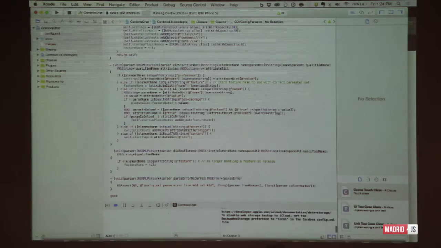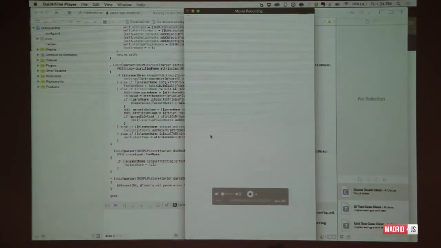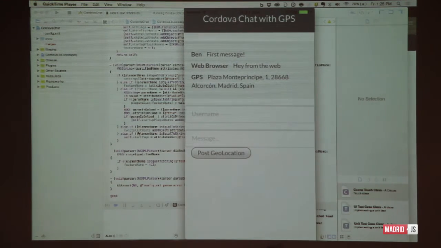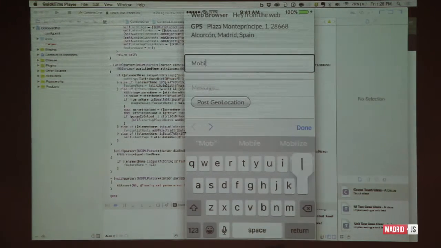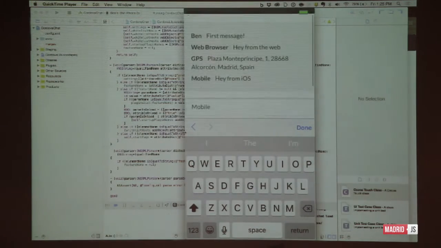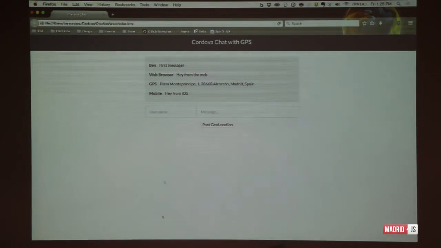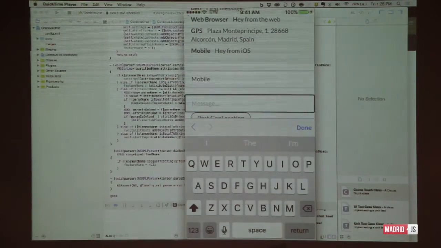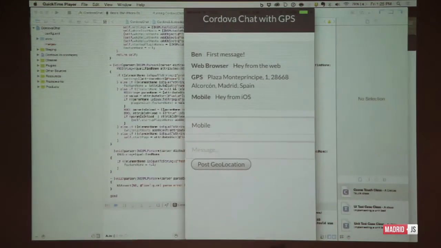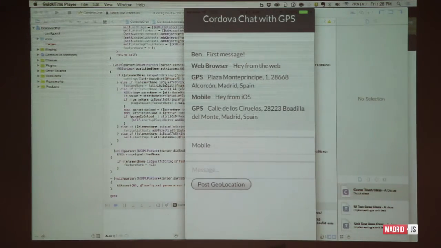And let's see here. So there is my app that I have not changed a single line of native code for, and I can add in here a message, mobile, from iOS, and I can add that up there. And then if I go back to my web browser, I can see that right there. And then, if I want to, I can use the native device capabilities to post my location, to retrieve my address, and it should probably put up the exact same one. Oh, a little bit different.